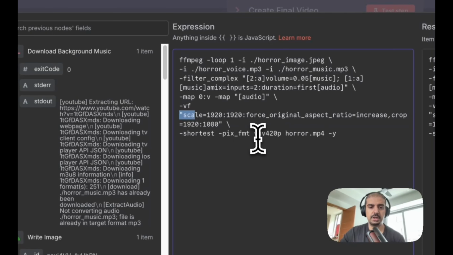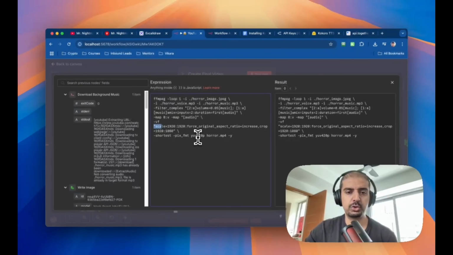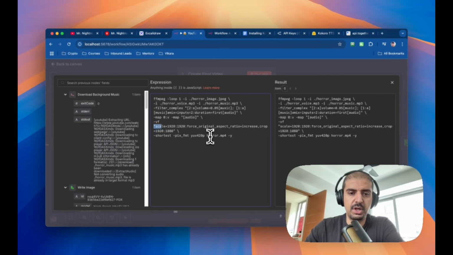And then the YUV 420p is just the standardized output for the video. This seems to be very compatible with a lot of these video uploading platforms like YouTube, Vimeo, etc. And then the output is going to be horror.mp4. That's what I've called it. You can call it whatever you want.